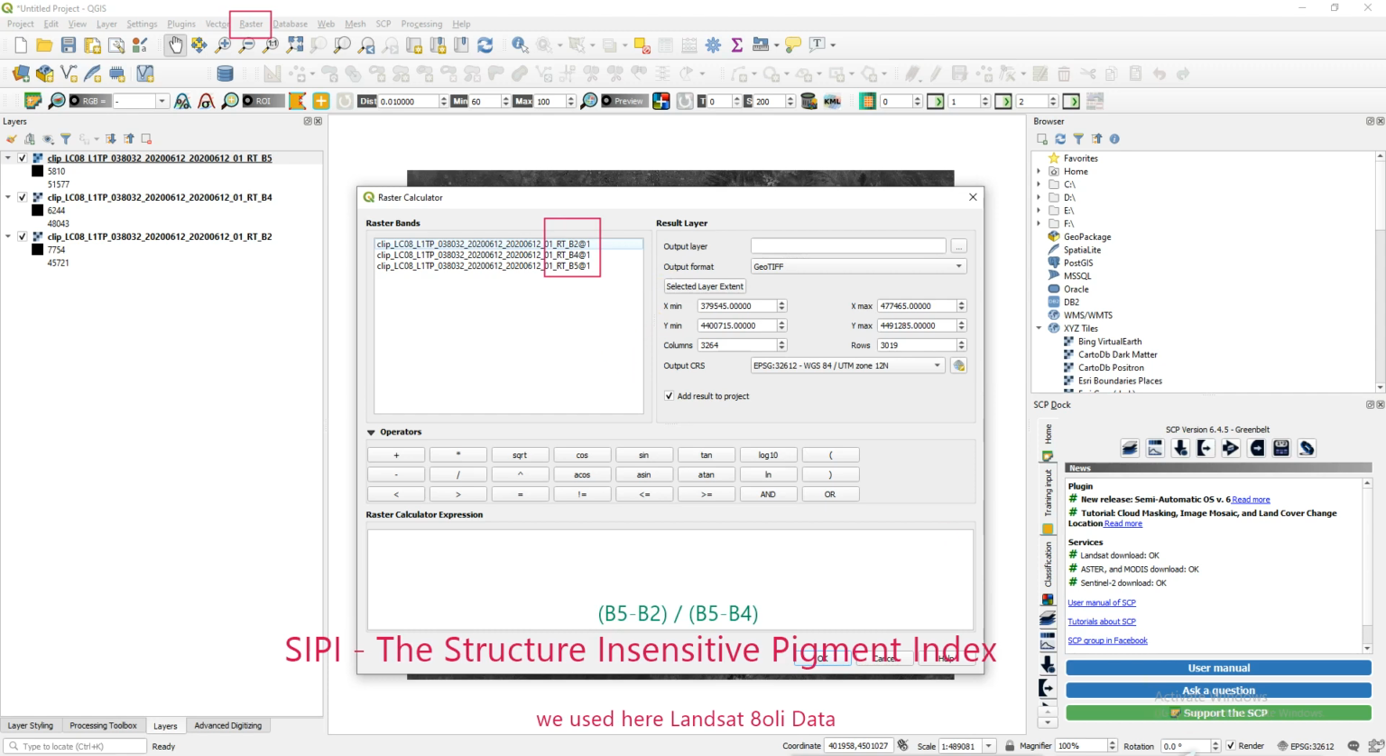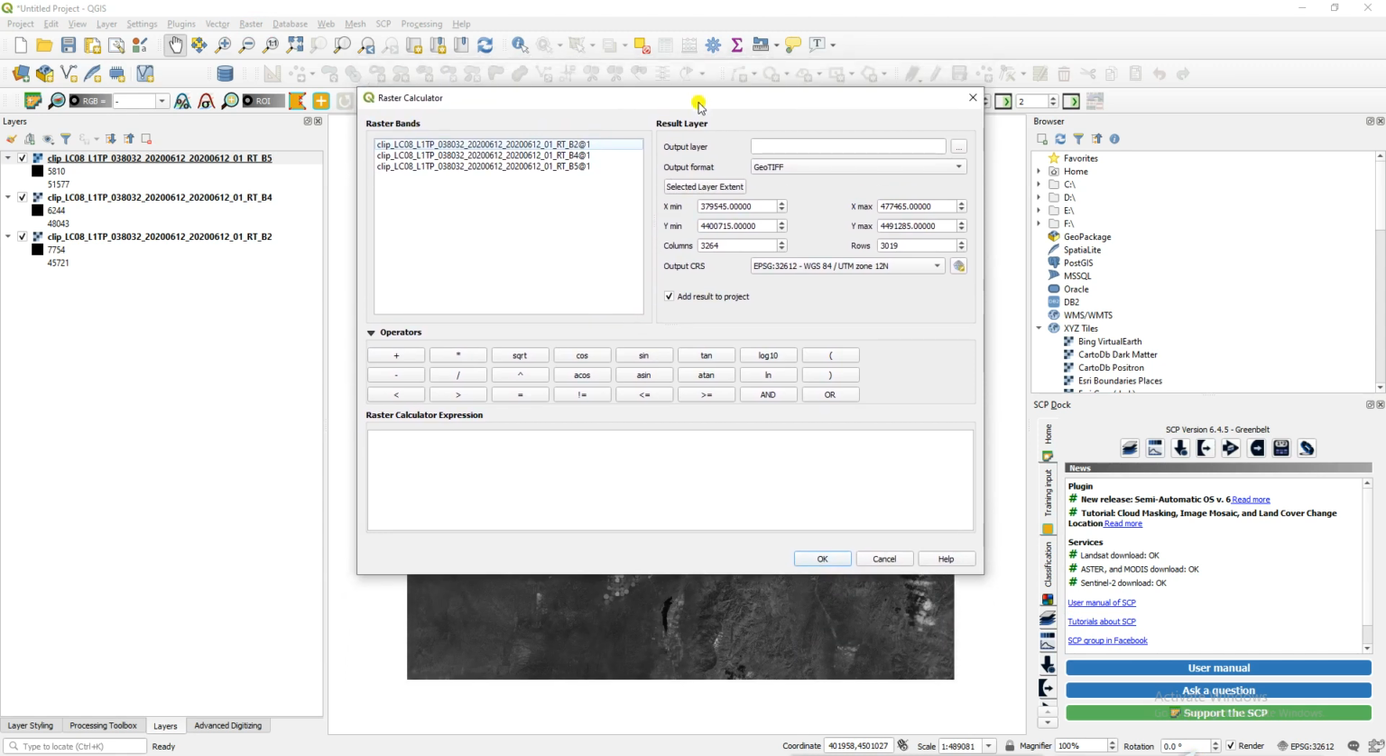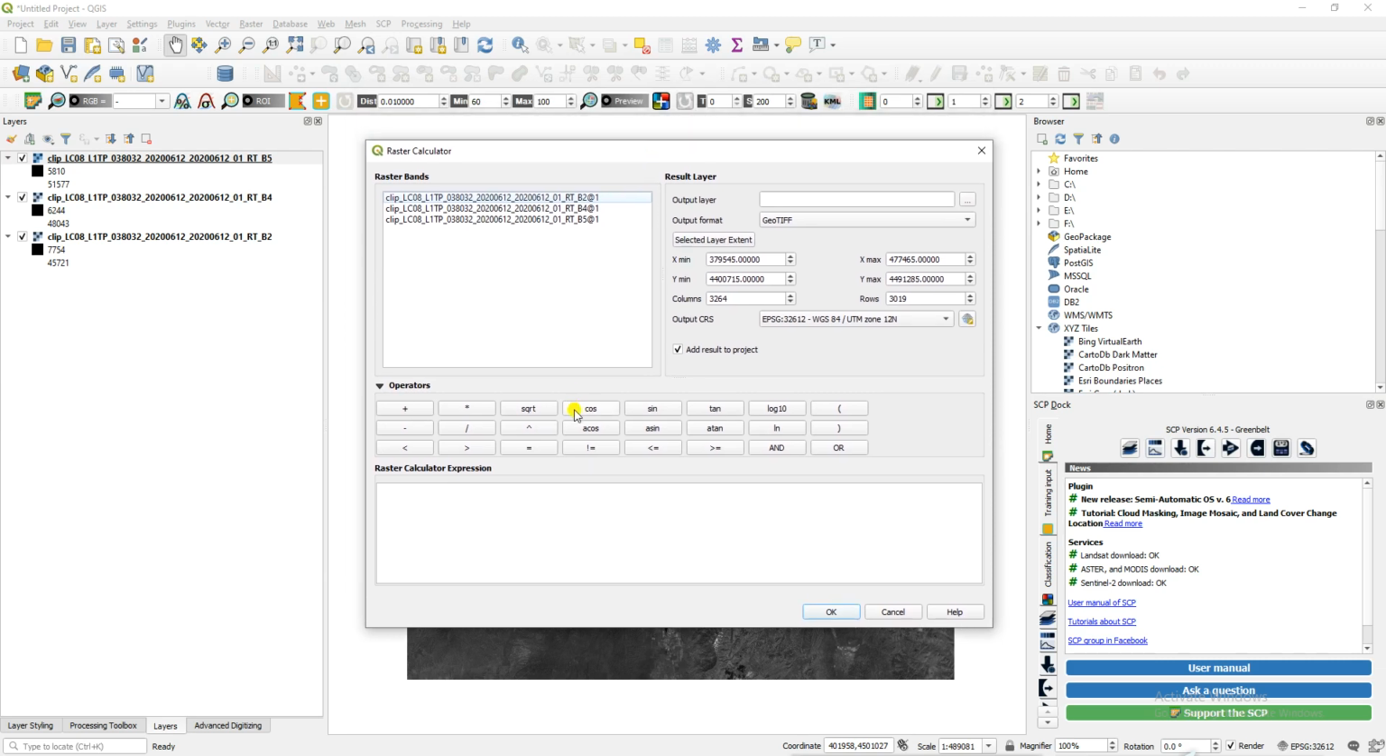Just follow these equations. Using these operators, open the bracket, band number 5, double click on it, minus band number 2, close the bracket, divided by, open bracket, band number 5 minus band number 4. You can already cover this, just click here.